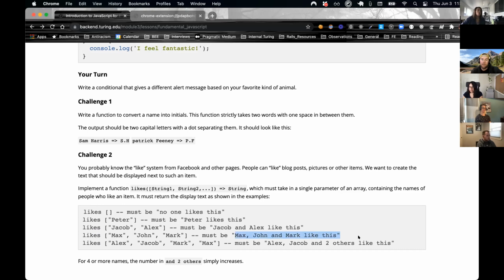Once I get above 3, now I need to do some work, which is to say how many others like this. And so you're gonna have to do some work with the length of the array here, because this number will change. Like the number 2 will change based on how many others there are in the array, right? So how long that array is. A little spicier. Questions on what I'm asking you to do?